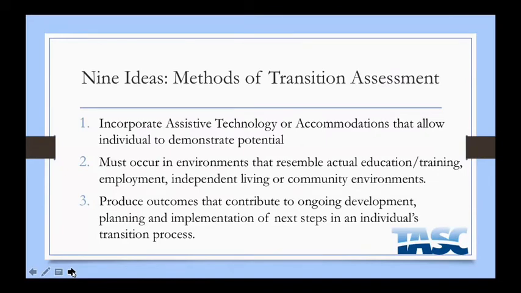So nine ideas. This is methods of transition assessment. This is really important because it doesn't matter what process you follow in conducting transition assessment. You really need to think about these methods of transition assessment and how they help us with conducting transition assessment. So we want methods that incorporate assistive technology or accommodations that allow the individual to demonstrate potential.